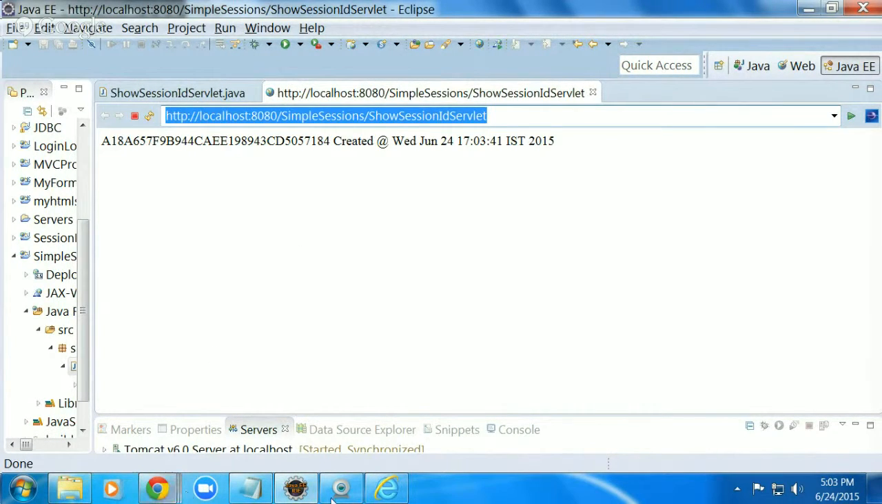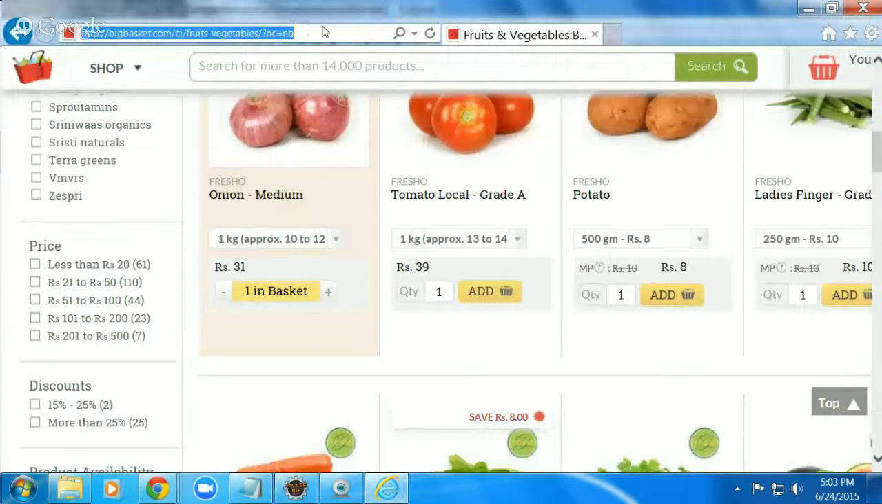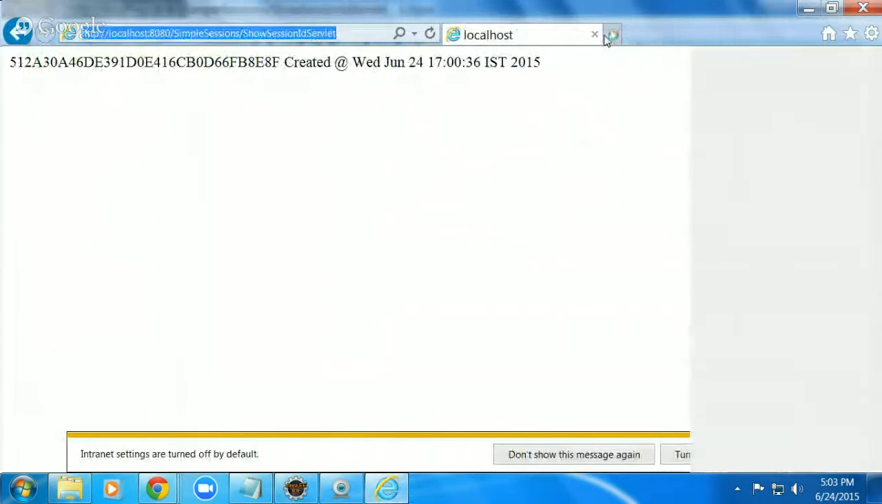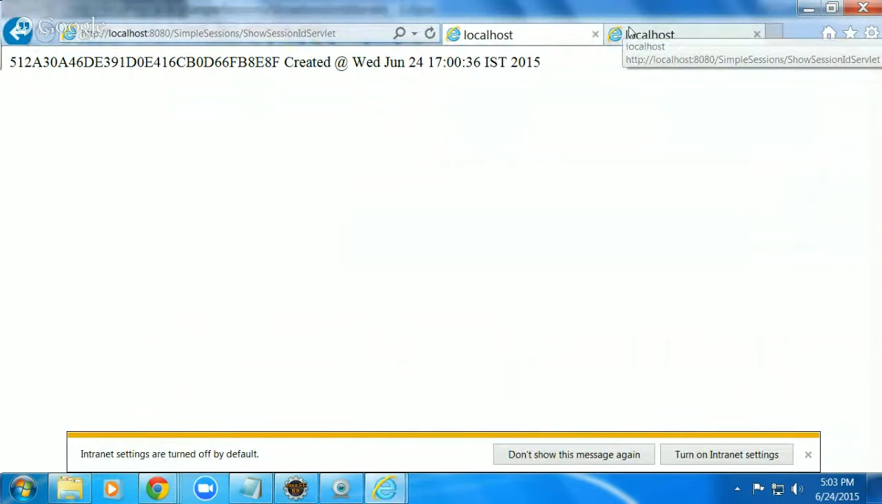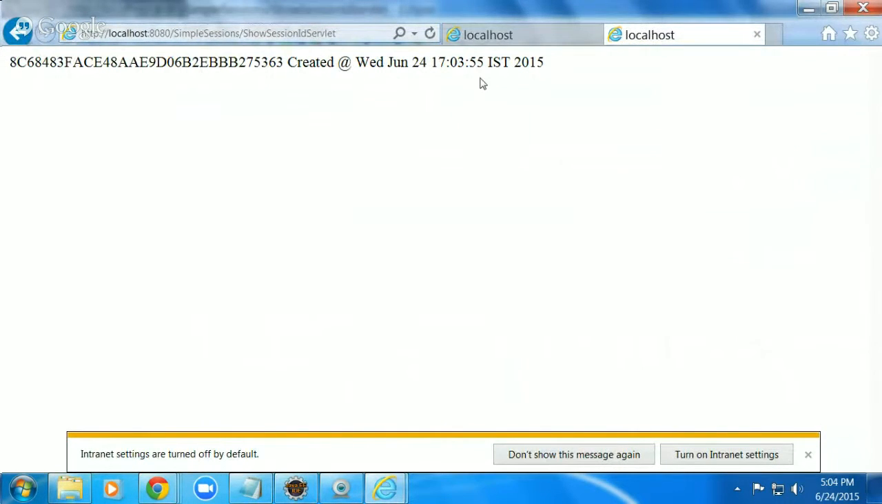Now you go and check with the Internet Explorer here. I'm just checking this in the new tab. See this one, this and this. This is 170036. This is 170355.